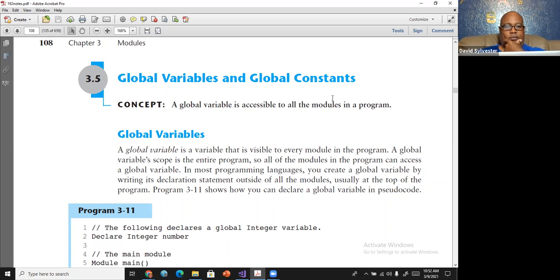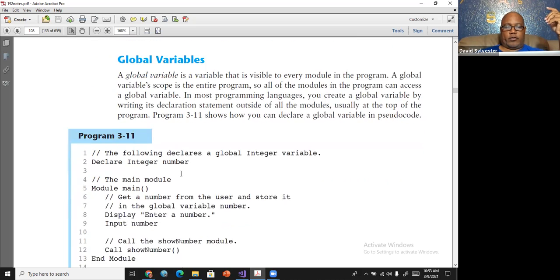All right. A global variable scope is what? The entire program, anywhere in the program. So all of the modules in the program can access a global variable. All right. So in most programming languages, you create a global variable by writing its declaration statement outside of any or all of the modules. And that's what we did when we created the amount the first time, outside. Well, both times though, one was global, one was constant, outside of the main, which was outside of any other function. All right. So it made it what? Global.